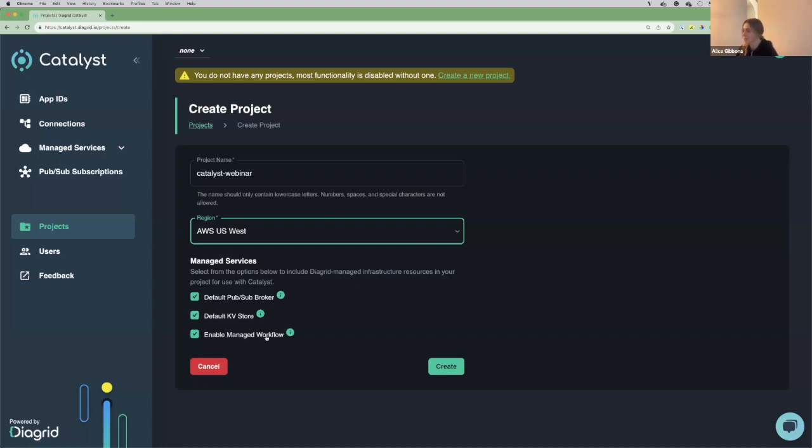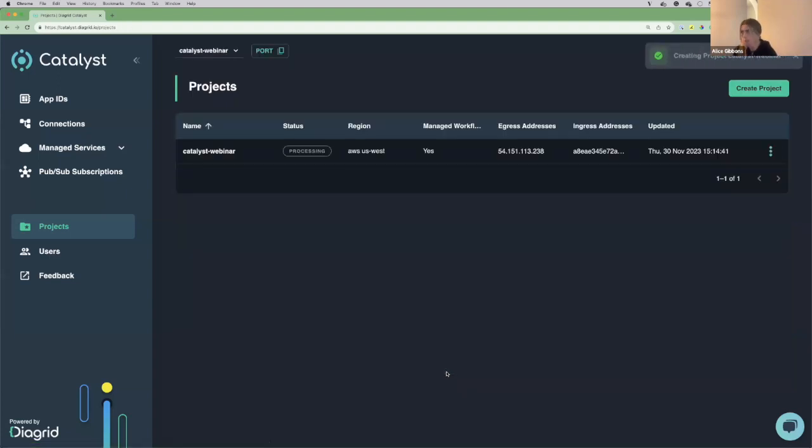There's a number of services that I can choose to be enabled within this project. You can think of a project just like a grouping of resources; you want to have a project for pretty much your entire application. And within that application, you might want to take advantage of our managed services. So I'm going to make sure that my pub sub broker and key value store are both enabled. And then we also have the option of enabling managed workflow. Essentially, that's to take advantage of the stateful workflow API and run long-running workflows within your applications. So I'm going to kick this off, and this is going to go into processing.